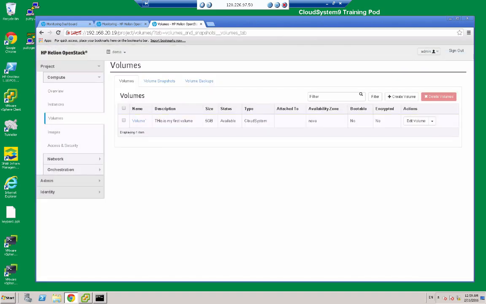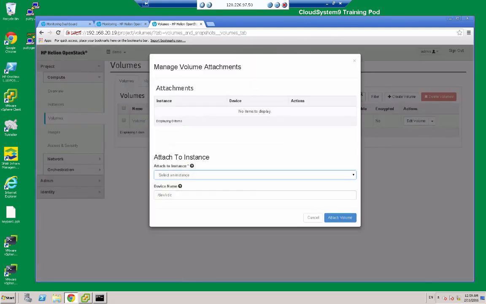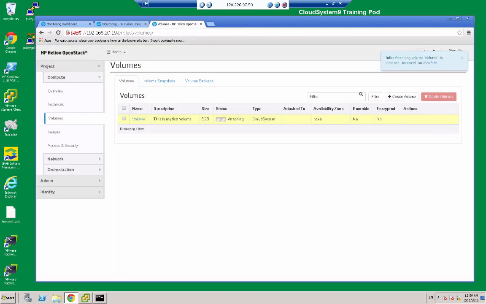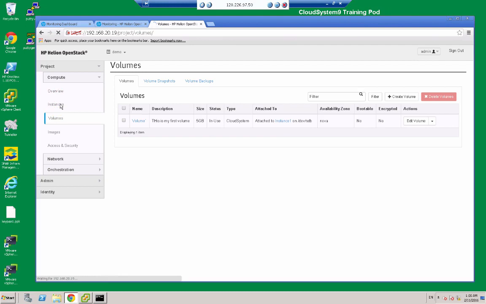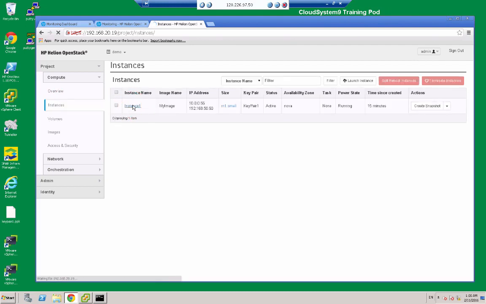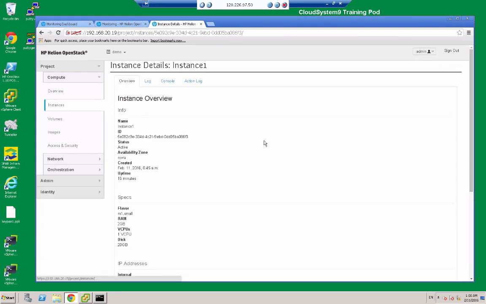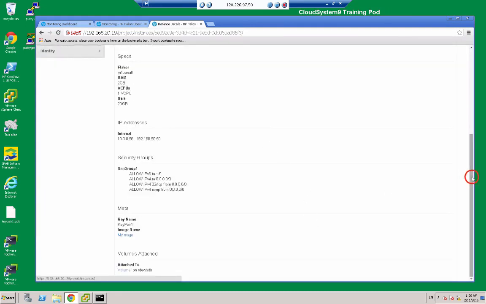And there is my first volume. Now what I'm going to do is to go to the drop-down menu and edit attachments. And I'm going to select my instance 1, and I'm going to attach volume. And it's attaching. And there it is, attached to my instance 1. So when I go back to instances and select instance 1 and scroll to the bottom, I can see I've got my volume attached on /dev/sdb. So that's almost like a virtual USB hard drive that I've just connected to my instance 1.